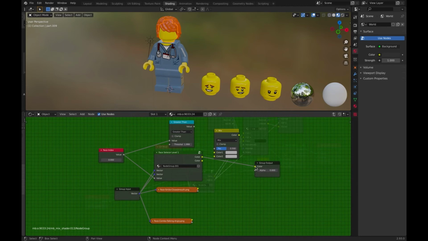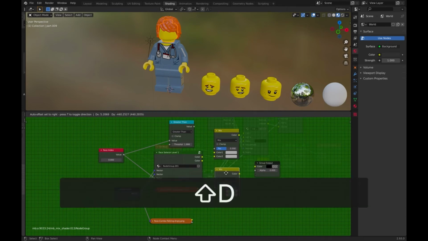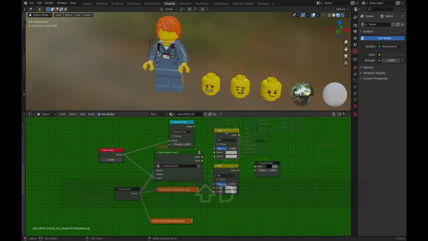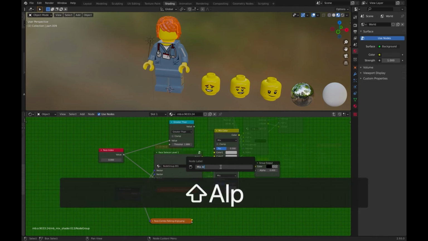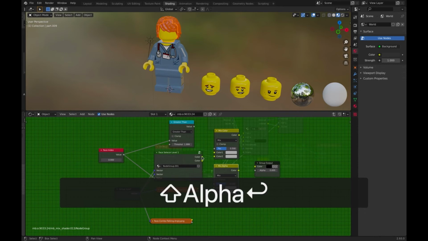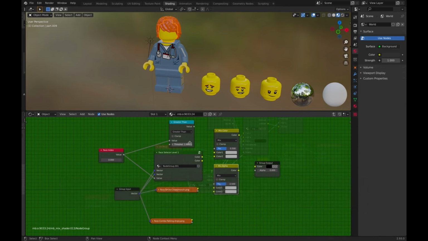Actually, just for efficiency's sake, I'll disconnect it like I did last time. So I'm going to duplicate that again. I'm going to rename them. Totally unnecessary, but mix color, mix alpha. So I'm going to do the same thing I did before, except I'm going to use this group as the first one. So color from that to that.